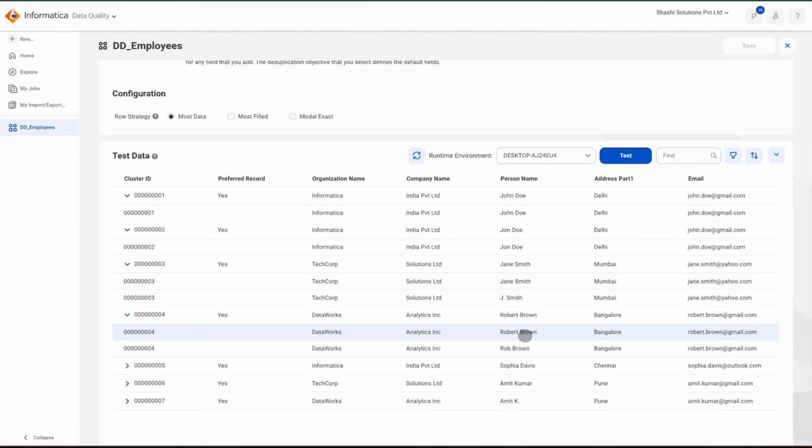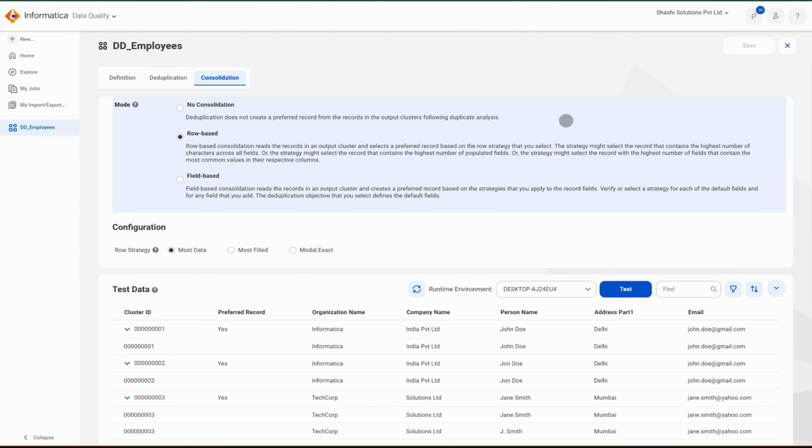See here, in the cluster ID 4, you will see we have two different person names, and the person name with the more number of characters is given the priority because we have chosen the most data. So this is how it works. So you get the idea, right? So we have saved this, and now let's create a mapping.